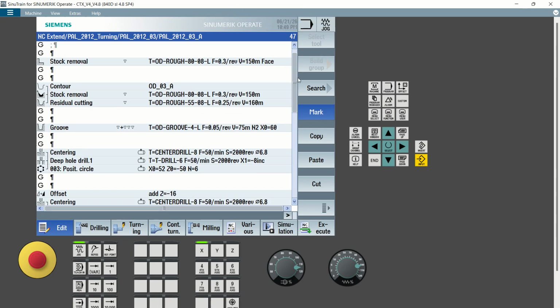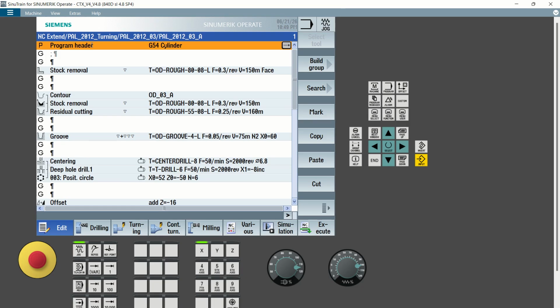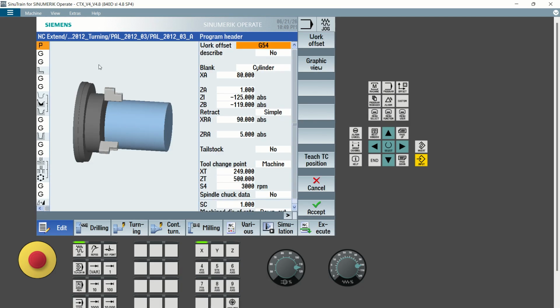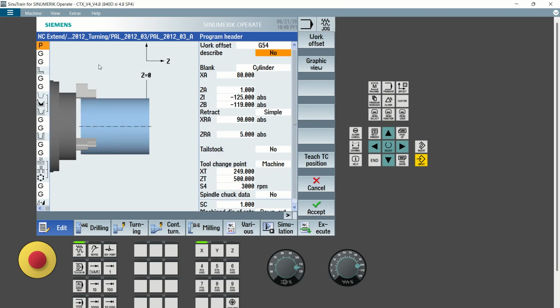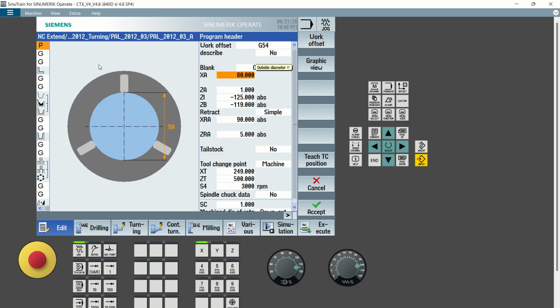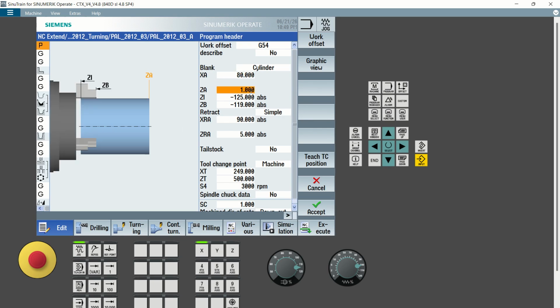Okay, this is the program. I already have done the program because of time, I don't want to go deeper into what is needed. Okay, from this header, I will only show you the parameters. This is the maximum diameter of the stock. This is my stock. And then I'll have 1 millimeter for facing, that is for diameter, then 1 millimeter for facing. Then this is the stock length, and then I'm turning it to minus 115.